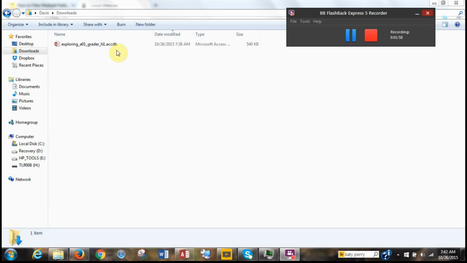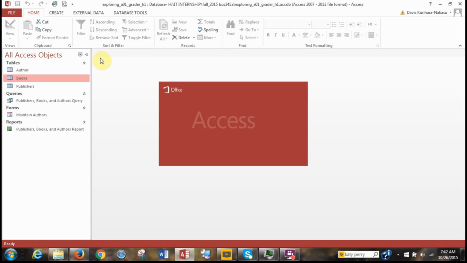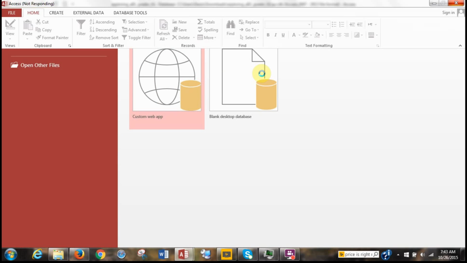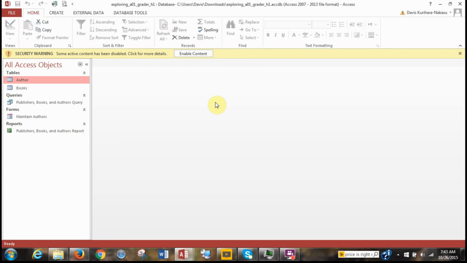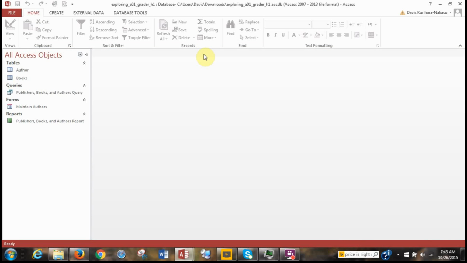So as you can see, I downloaded into my downloads folder, and I'm just going to double click over here. It's going to open it up. Yours may originally be locked. Okay, so it'll have a security warning. You have to enable content by clicking here.